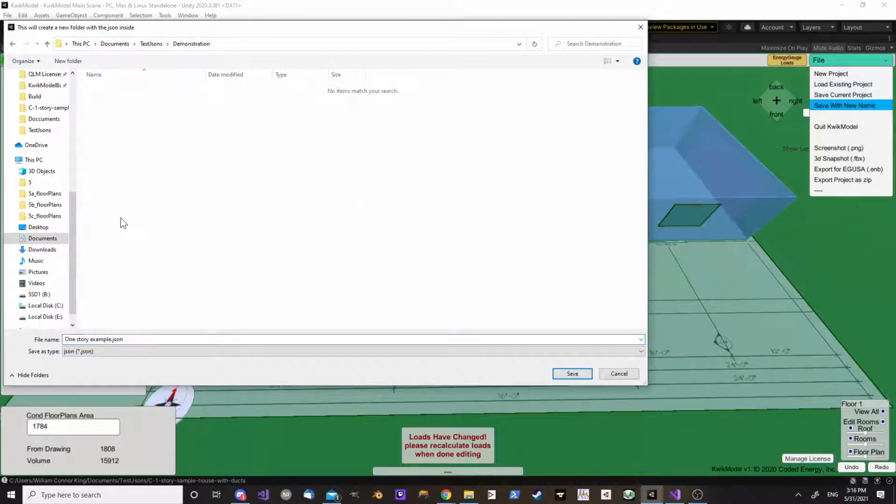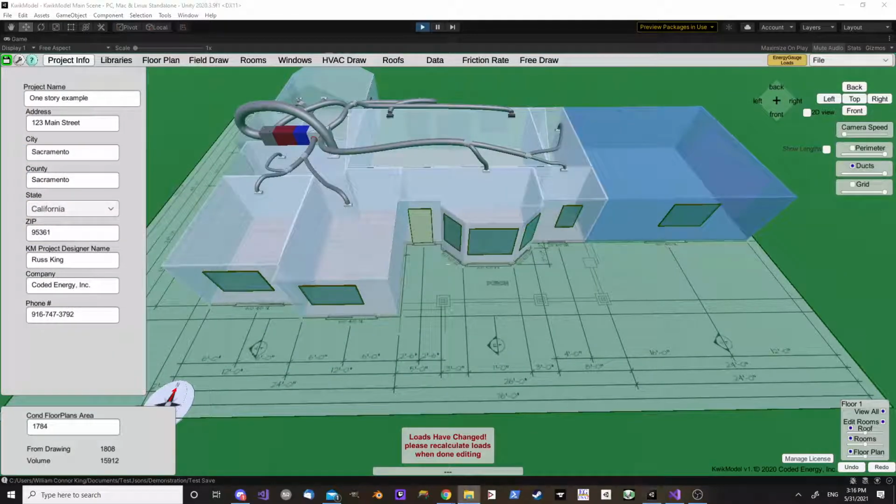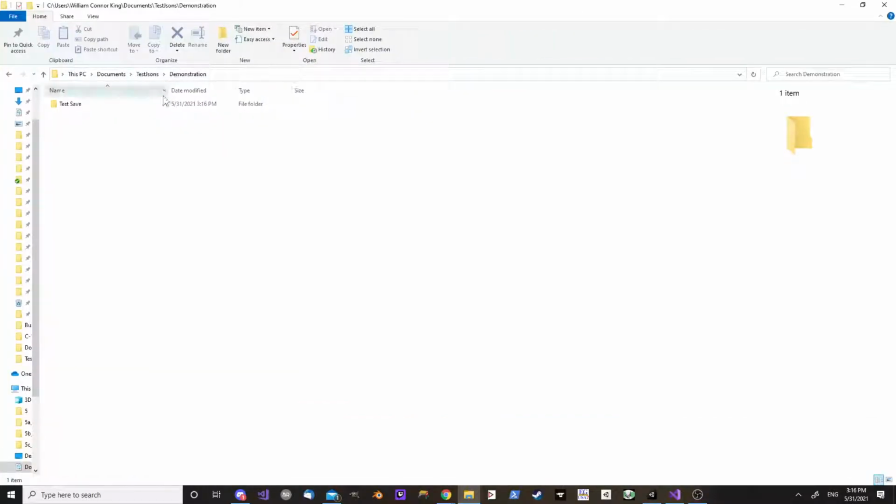Okay, so we'll put it in our demonstration folder here, and we'll just call this test save. Sound good? It'll ask you to save it as a JSON file. However, it's not just going to create a JSON file when you do this. You go ahead and hit save, and you'll notice in that folder it has actually created a new directory, or new folder, called test save. If you open that up, that's where the testsave.json is, but that's also where what's called a shell.enb is, and your floor plans folder and your backups folder.